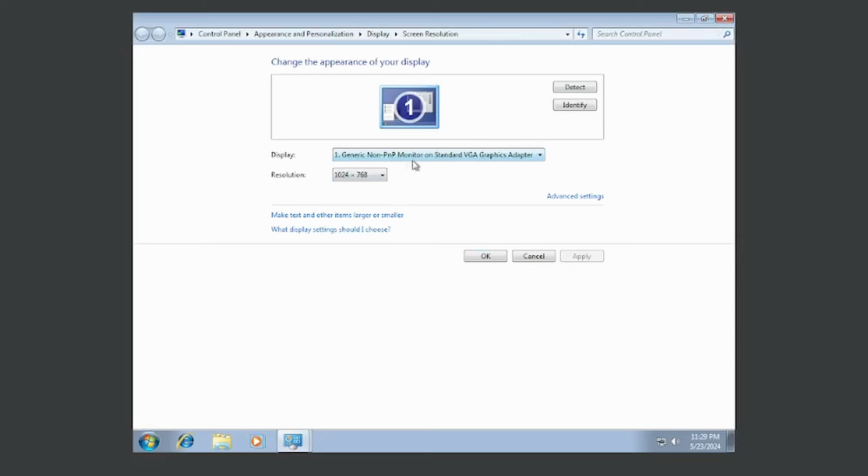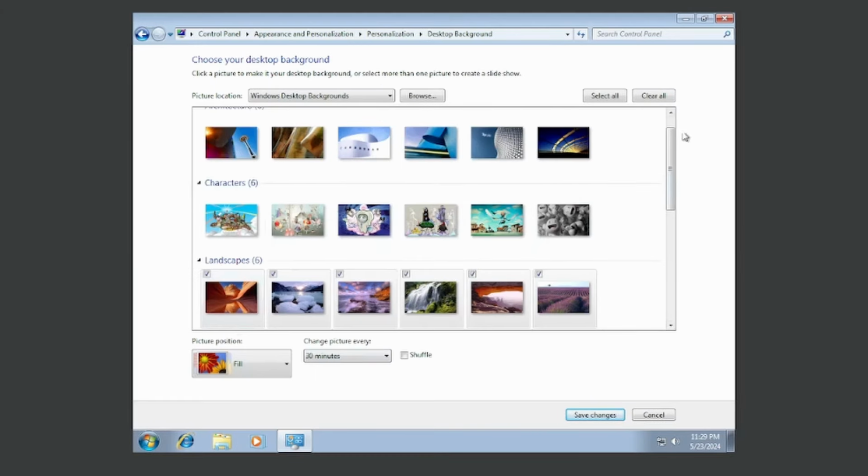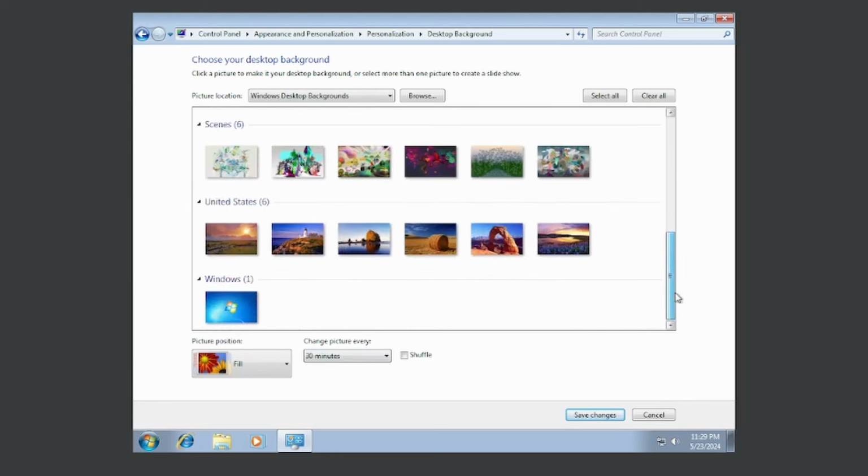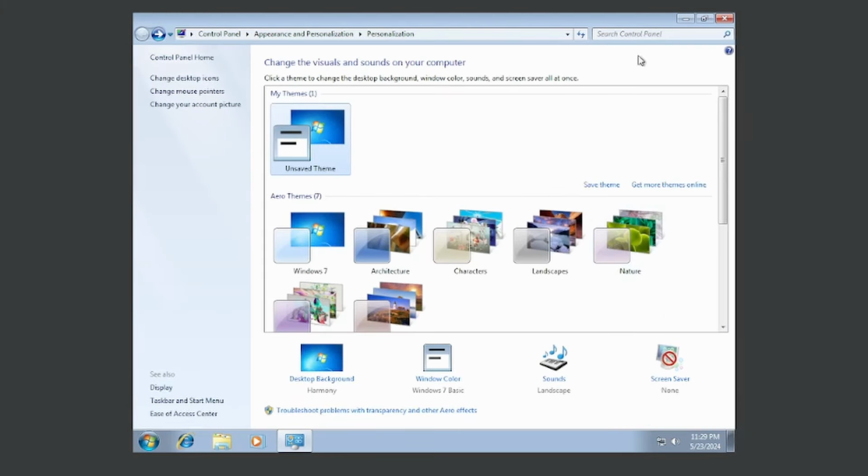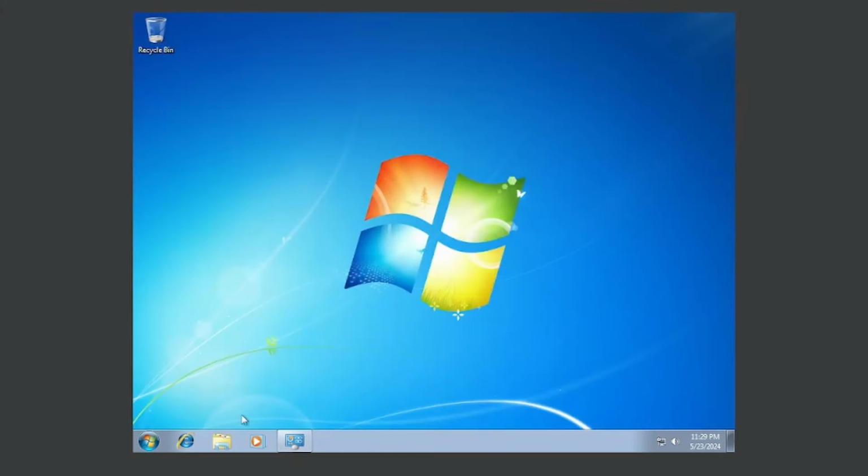Generic non-PNP monitor on standard VGA graphics adapter. Oh, what a dingus. I'm using HDMI on my main monitor. Where's the normal ones? There it is. Save changes. Unsaved theme? I don't care. That's better.